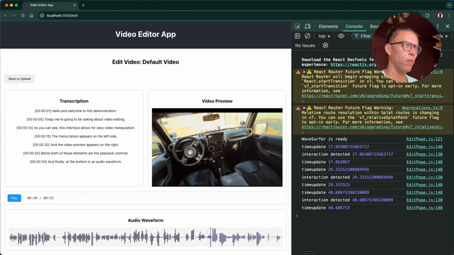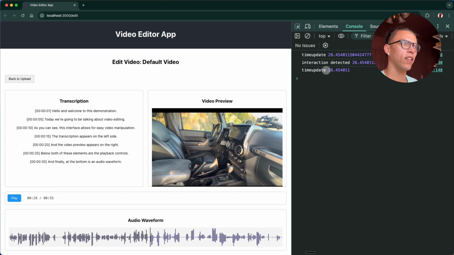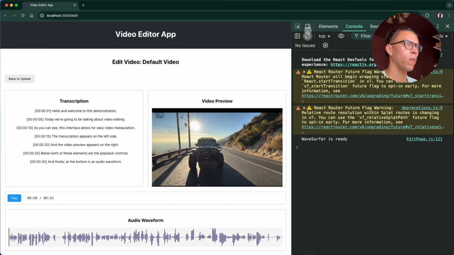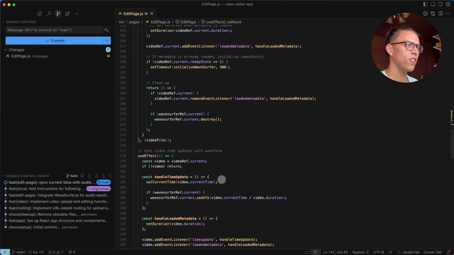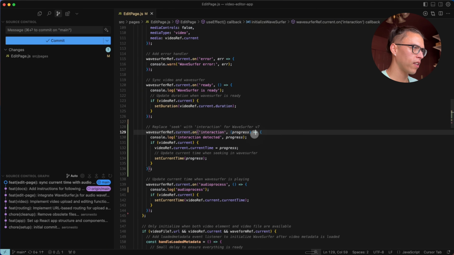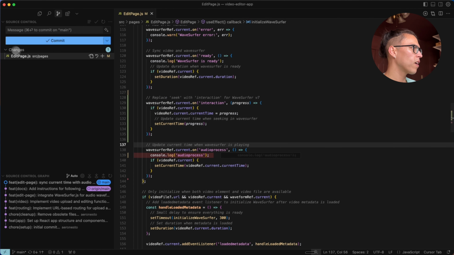If I click, how many events is it firing? If I click once, time updated, interaction detected, time updated again. Yeah, that's because this one's not needed. If I refresh, let me try interacting, click once, only one update. Okay, that's good. Awesome, it's working just as we want it to. I can get rid of this console log, and okay, not a whole lot changed.